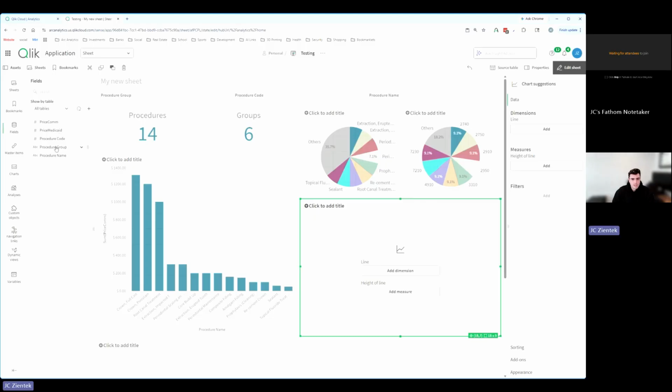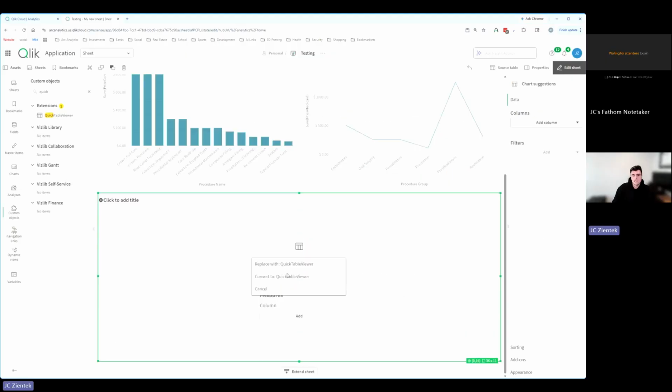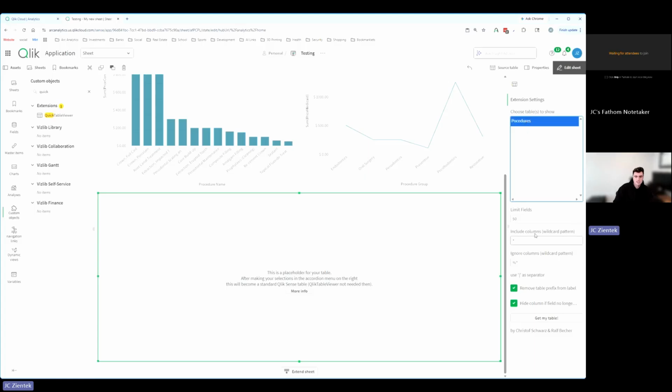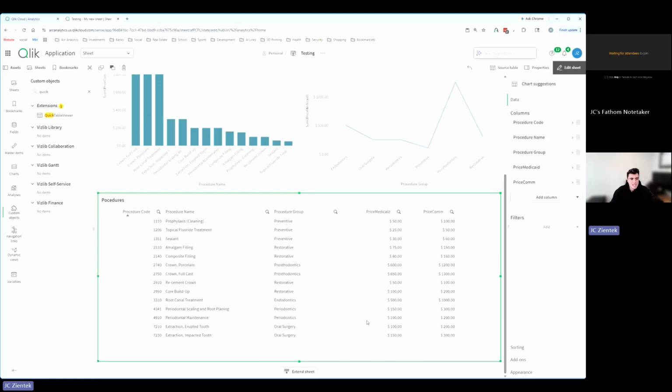We're going to just pretend like the groups are the trends. All right. A table, you get to select the table you want, and boom, get all your fields in here. The downside is that the measures, you do have to bring them back in. So if I want to bring in price Medicaid and commercial, I have to add them here again as a measure.